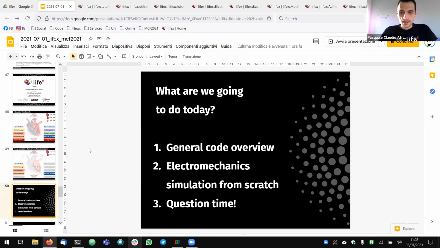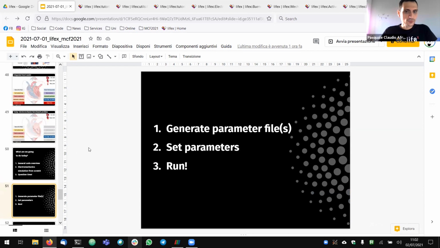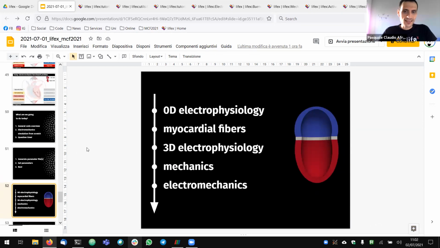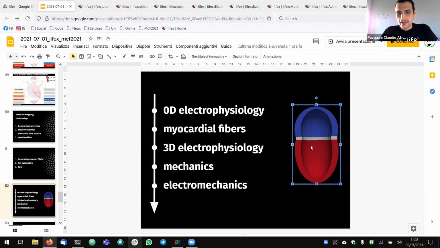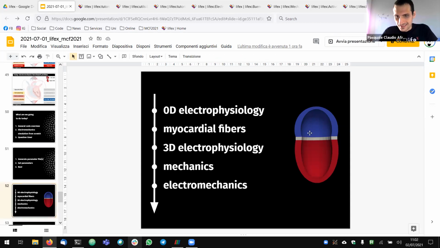Okay, so I think we can start to have a look at the real aim of this workshop, which is how to run electromechanics simulations. A disclaimer: this geometry is highly idealized. As you can see, this is not really similar to a human heart. So the results will not be physiological in terms of human physiology. But this is just a proof of concept on how our code works.